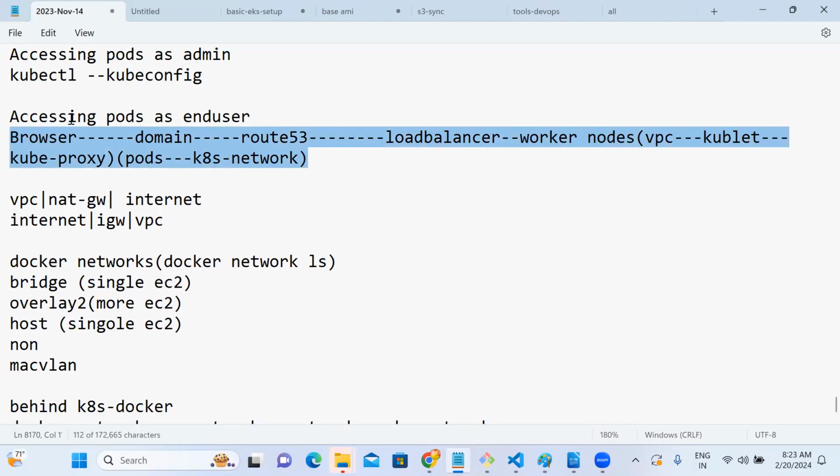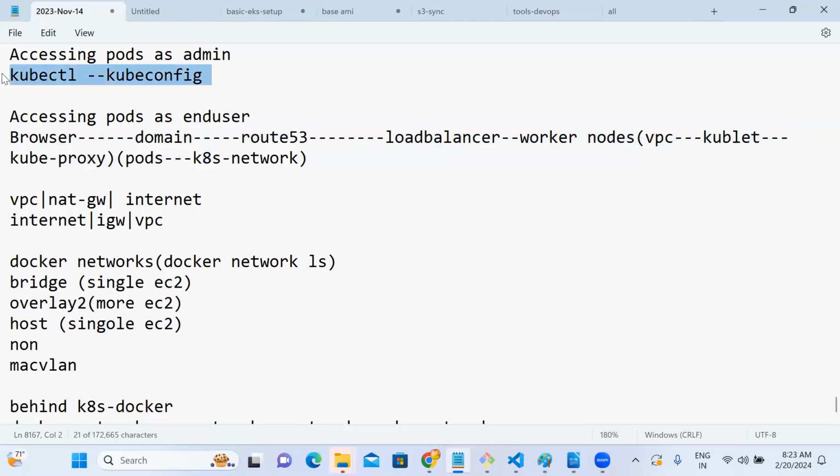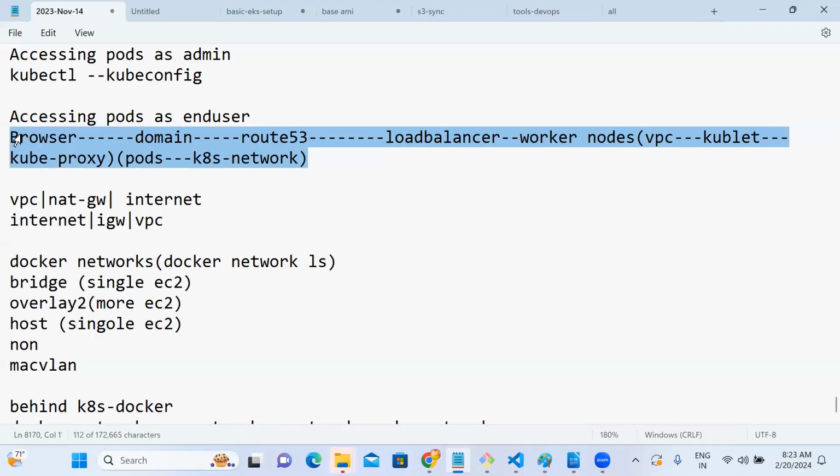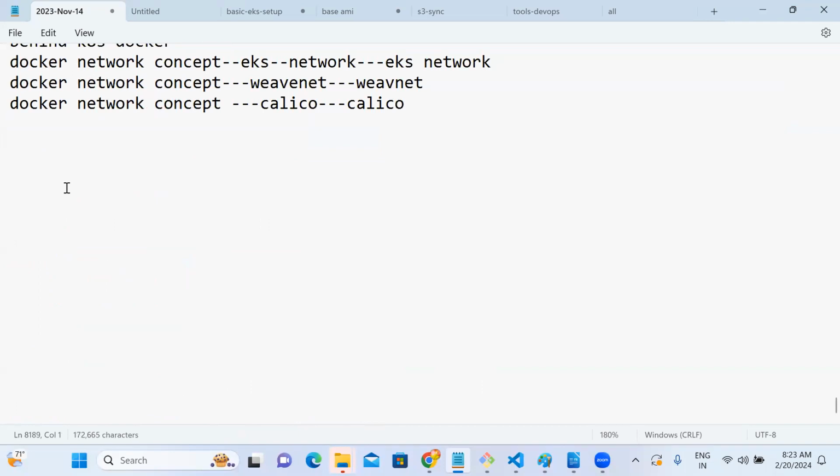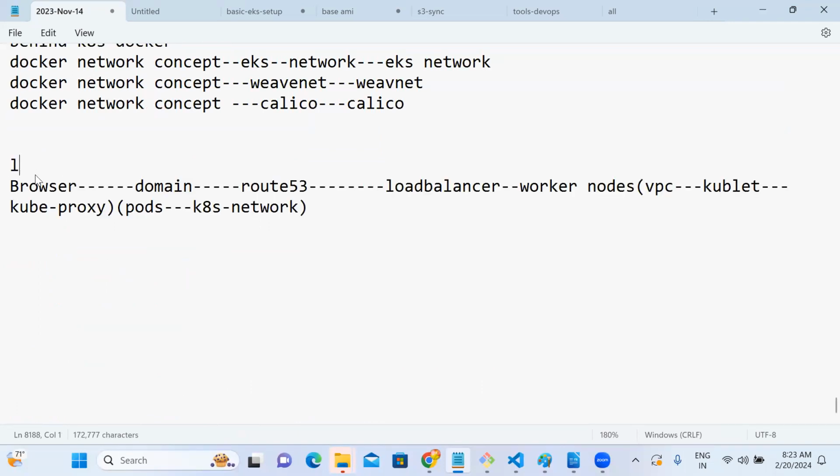We are going with this flow only right now. We are good with this flow. Now, the keywords are a little complex, but we'll get to it. This is the flow we are going to experiment with.